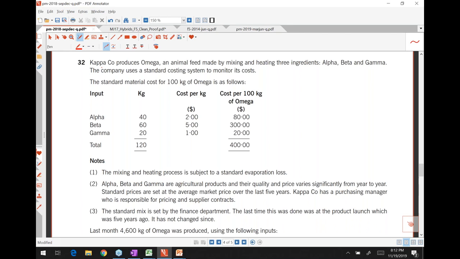K company produces Omega, an animal feed made by mixing and heating three ingredients. So there are three ingredients used. One is alpha, one is beta, and one is gamma.